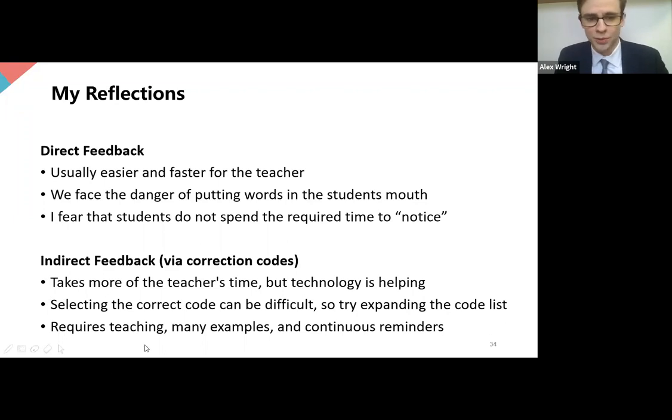Indirect feedback requires more teaching, many examples, and continuous reminders of how to use them, but I think I will continue using it. I feel that it's better. And I'm going to be looking for more quantitative, actual statistical data to support this.